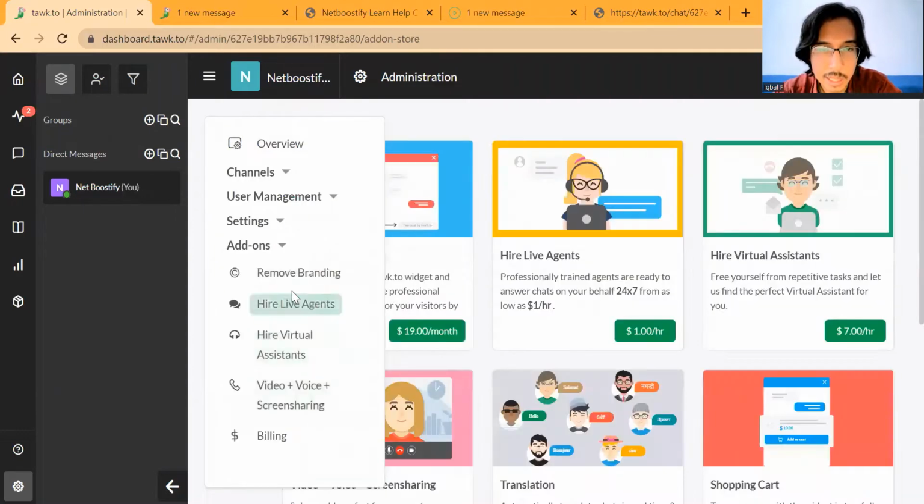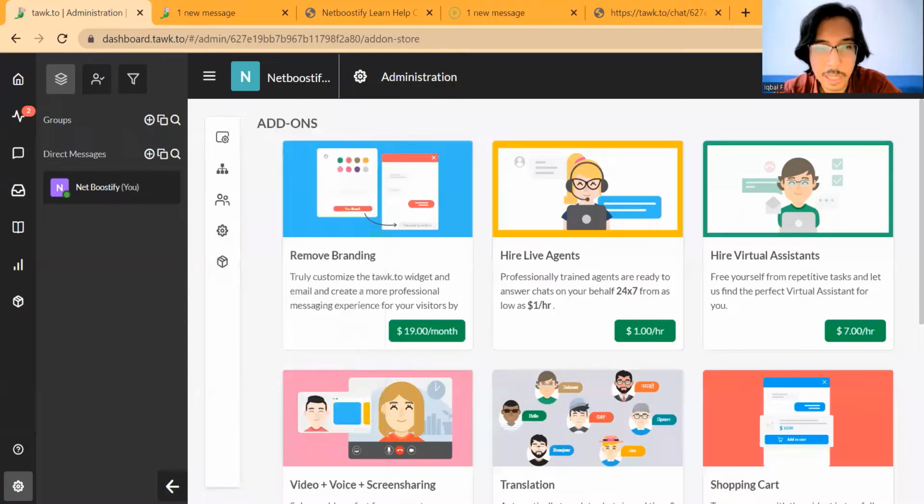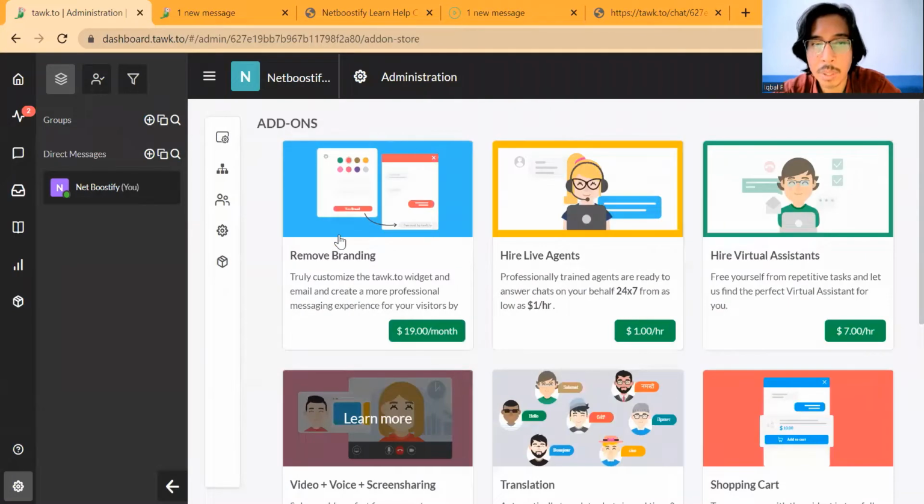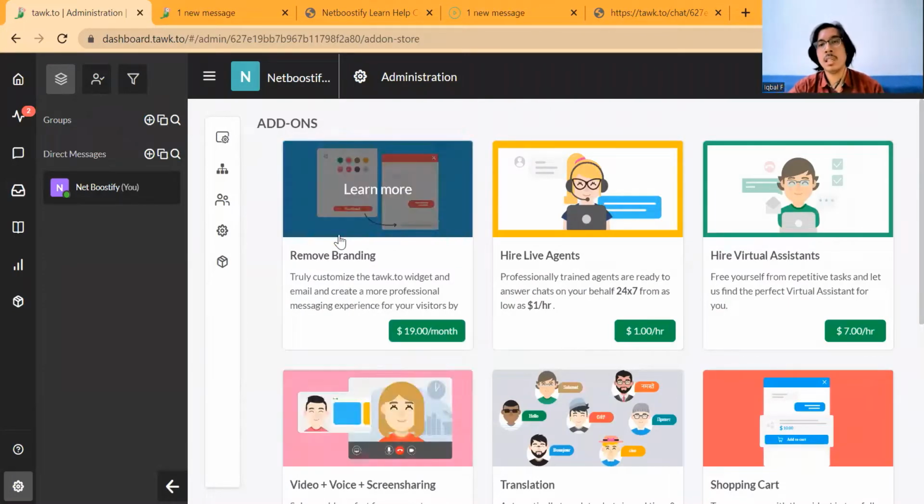And then these are the add-ons if you think it is needed for your business. These are several add-ons that you can purchase from Tawk.to. So that's all the quick tour about the menus on your Tawk.to dashboard account.